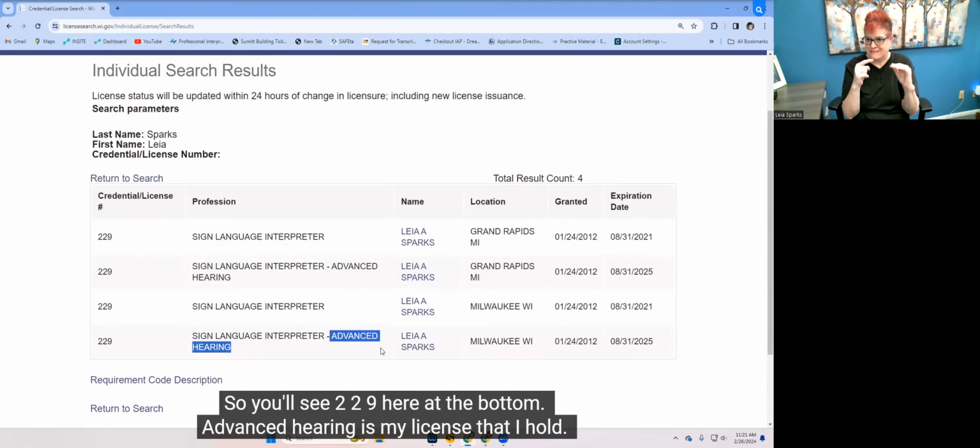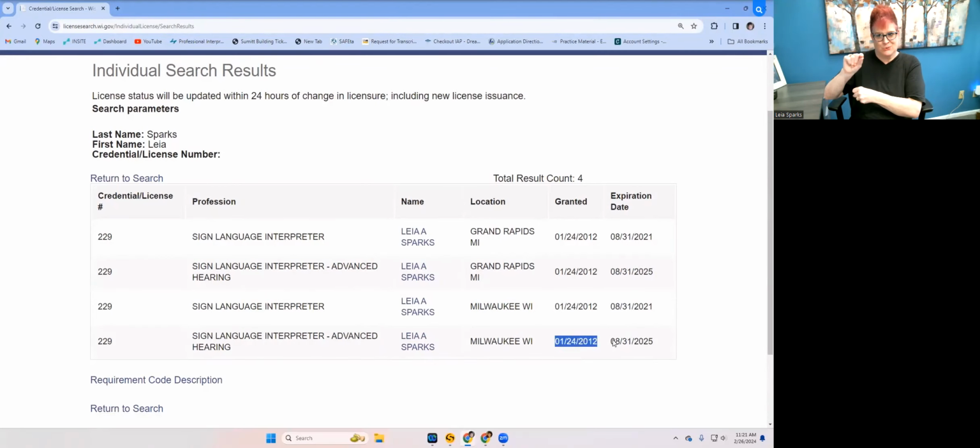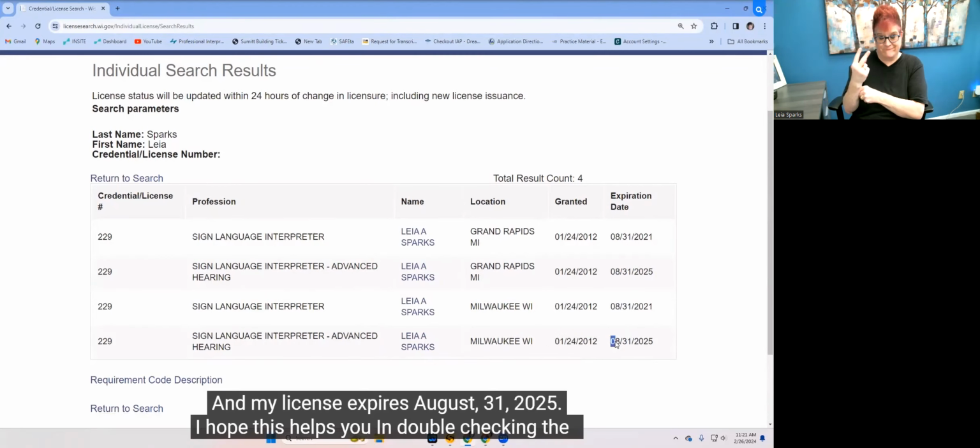Advanced hearing is my license that I hold, my name, the location where I'm living, and you'll see that I was granted initial license in 2012. And my license expires August 31st of 2025.